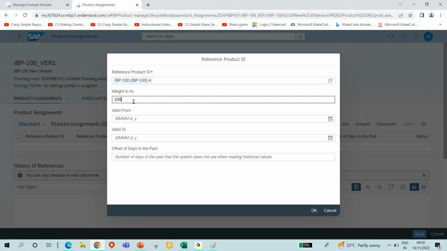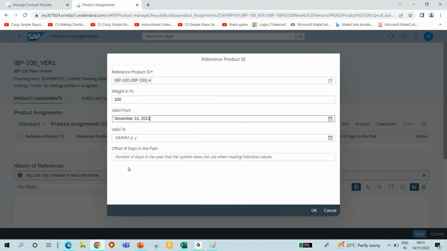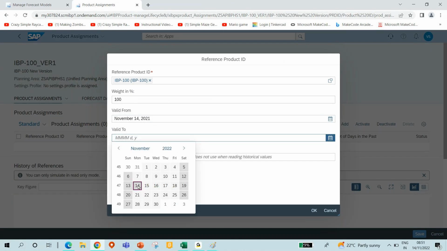And then I want to give from which date to which date I want to copy that history from the reference product to the new product. So guys, pay attention. This is not that complicated, but this is important. So let's say that from 2021 onward, November, I want to put the history and it is valid to today.